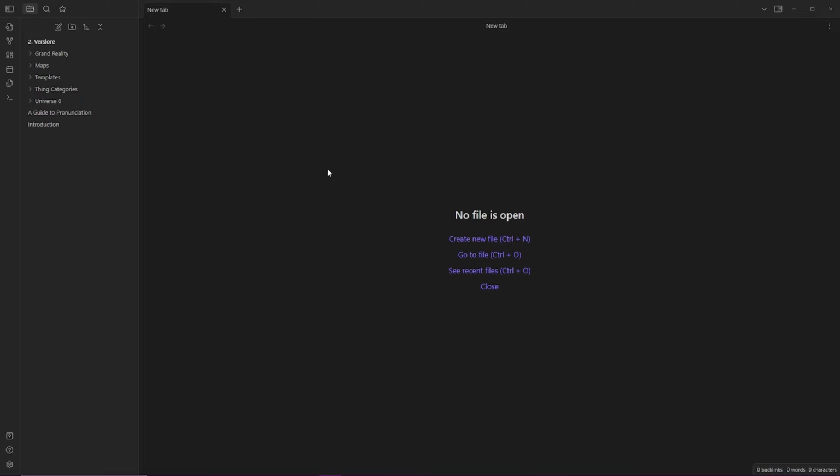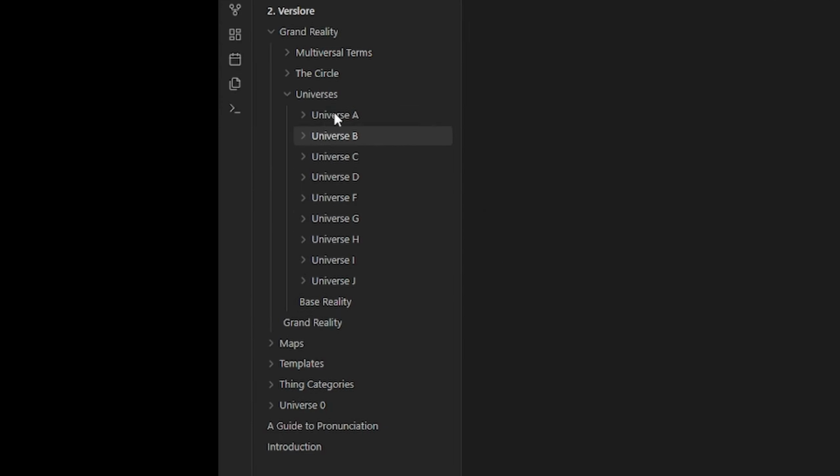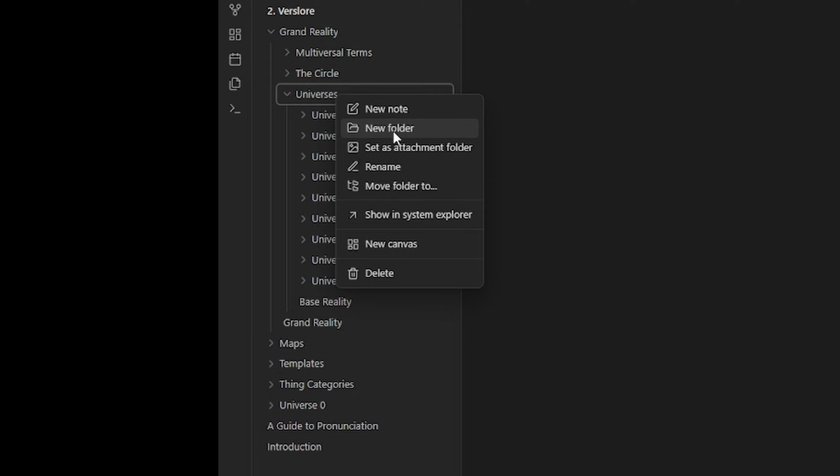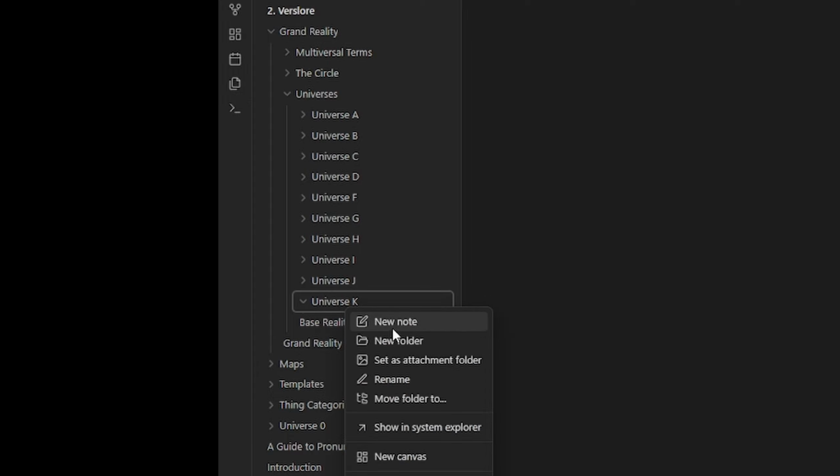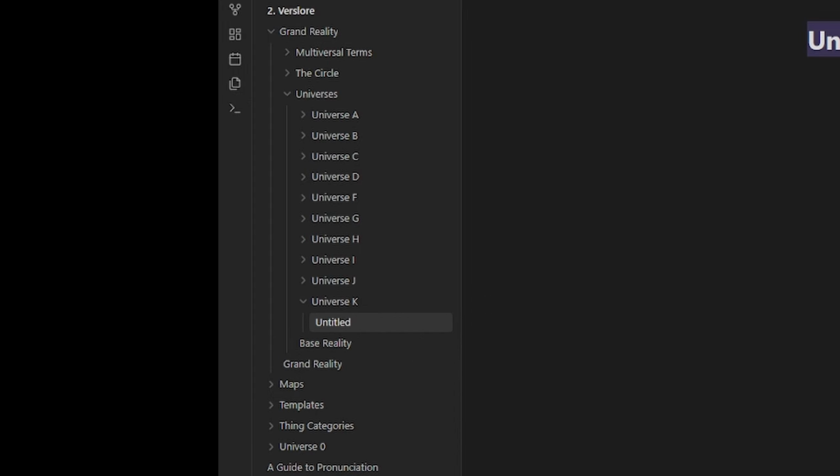So I may as well just get started right away. The universe is going to live in here. Let's just create a new universe, a new folder. In the alphabetical system, this is going to be universe K. And now we have a blank folder. Well, what am I supposed to put in this folder? Let's create a new note.